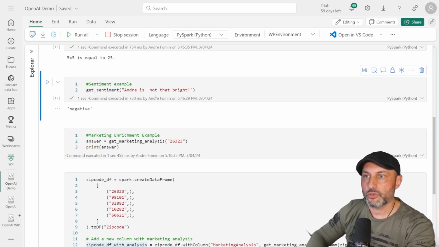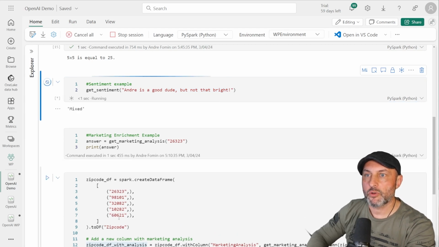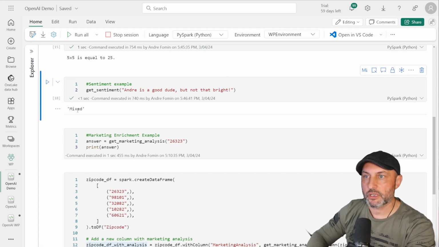Now if I say Andre is a good dude but not that bright and I run that, we see that the sentiment is now mixed. So if I want a function that takes a bunch of user stories or a bunch of text and extracts sentiment from it, then I can use Azure LLM or OpenAI LLM in Azure and Microsoft Fabric to calculate that sentiment.